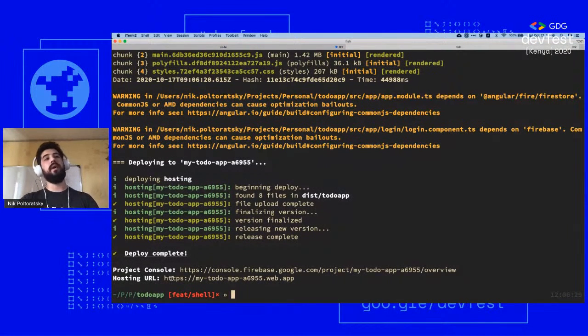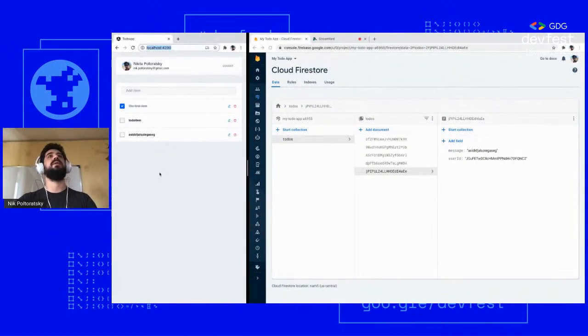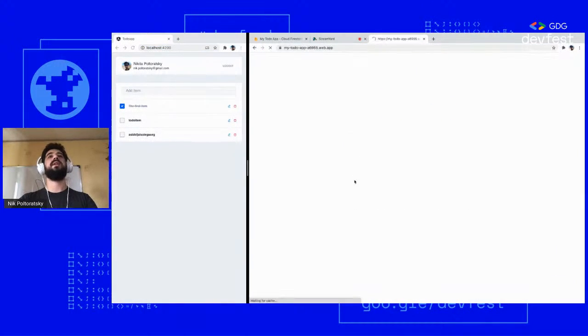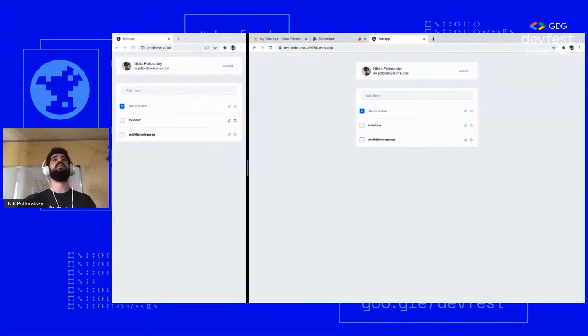Here is my URL where my application just had been deployed. So I can open, I've copied it. I can open it, for instance, right here. Yep, it works. I've already logged in here because I've already built this application. So, and here you see exactly the same picture as it was on the local.